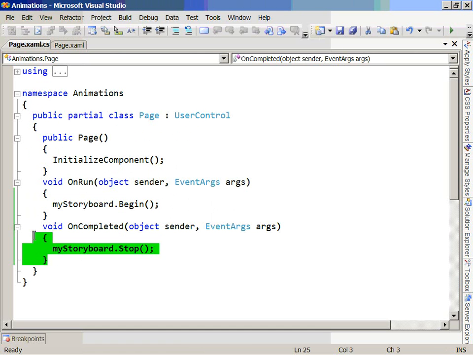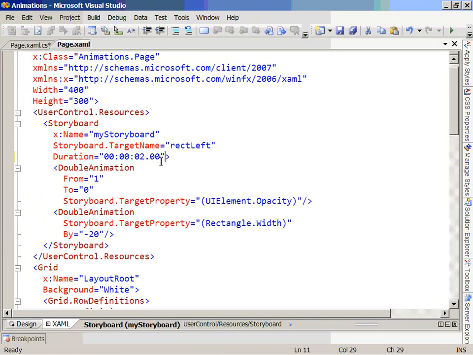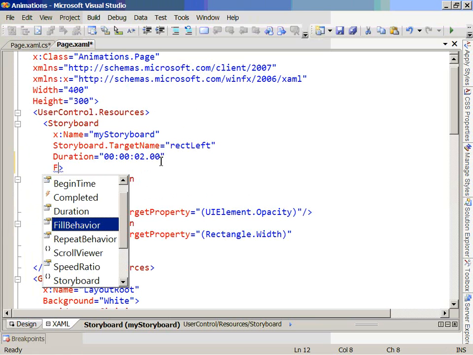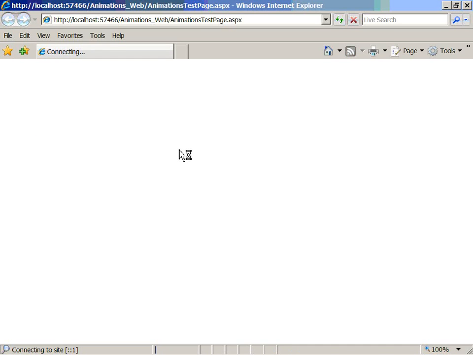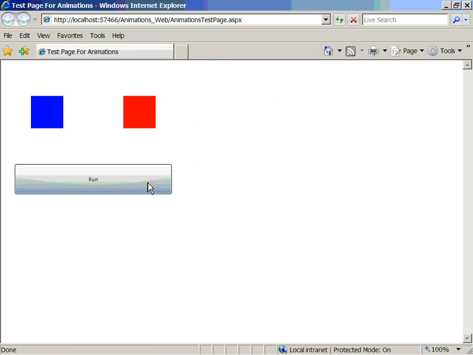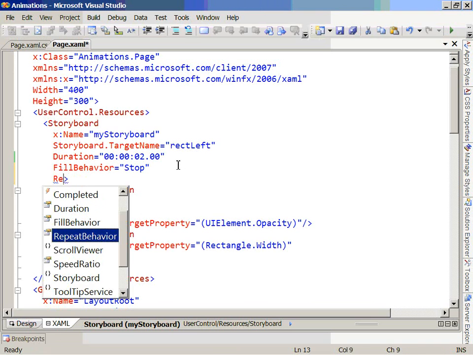The alternate way of doing this, without handling OnCompleted here, let's get rid of OnCompleted for a second, is simply to set the storyboard FillBehavior to either HoldEnd, which is what we had by default, or Stop. In which case, when it finishes, it'll stop the storyboard. So when the Completed event fires, we're automatically getting that behavior we just wrote code for a second ago, as you can see. Now, another kind of behavior we can set is the RepeatBehavior.